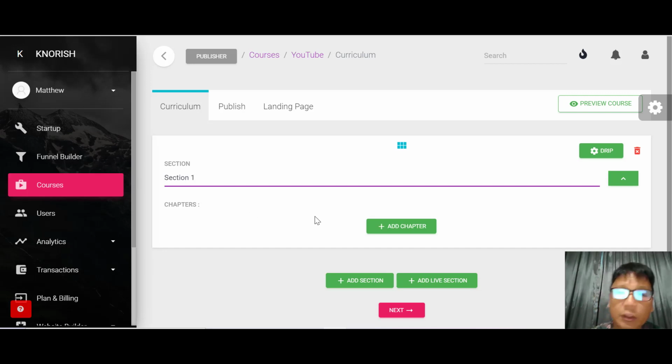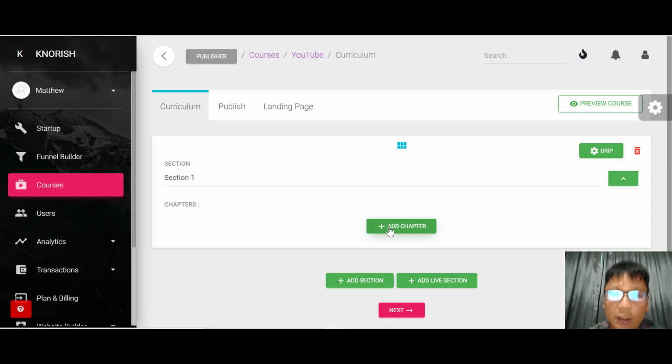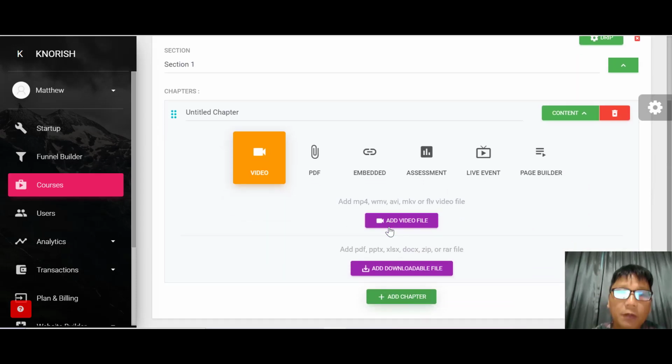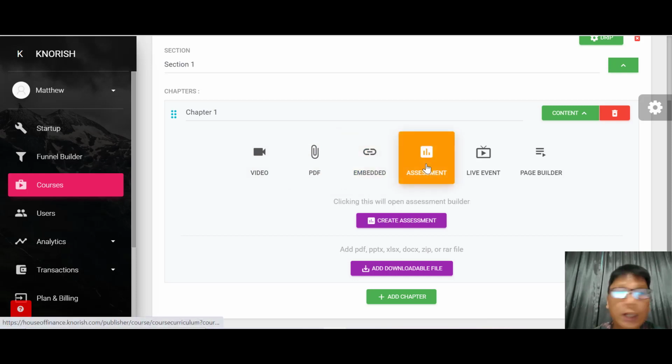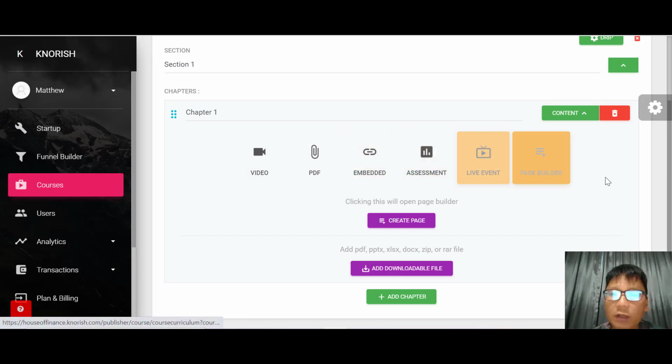For your first session you need to add chapters. Just create chapters. For your chapters, you name your first chapter as well, Chapter 1. For each chapter you can add a video, but remember the video must be in MP4, WMV, AVI, MKV, or FLV format. Or you can add a PDF, and you can embed a code. You can do assessment, live event, or even a page builder.